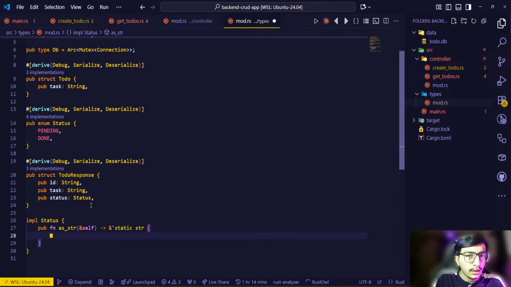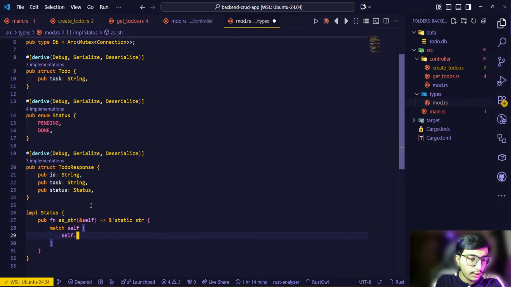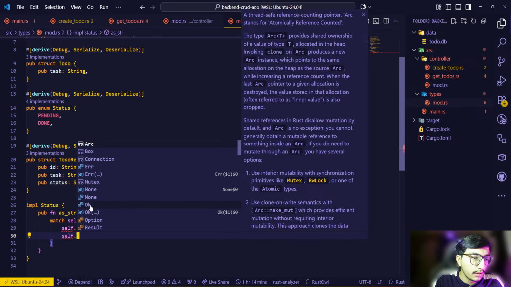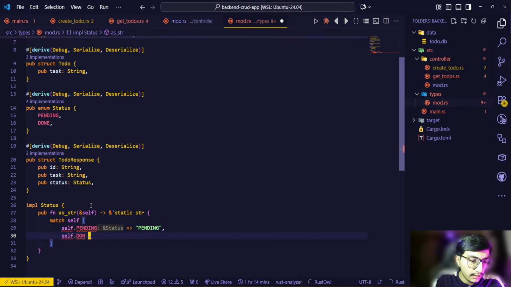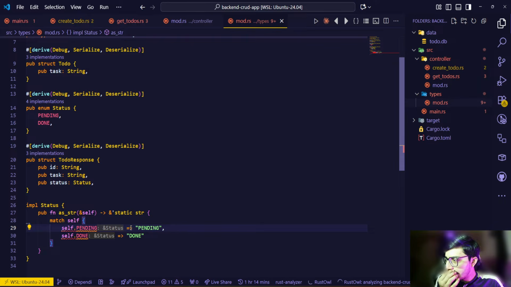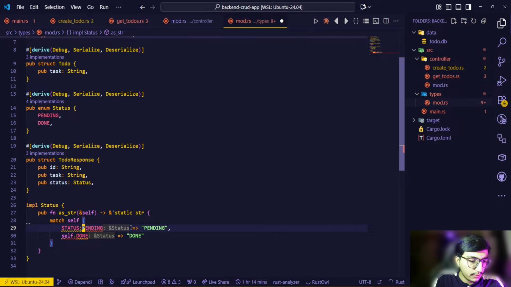And we have to return the type. Let's say match self, let's say self.Pending, then return the pending, and if there is a self.Done, then return the done. Let's just save it. What happened there? Unexpected fat arrow. So I cannot directly pass the fat arrow with match self, so instead, we can directly do that.